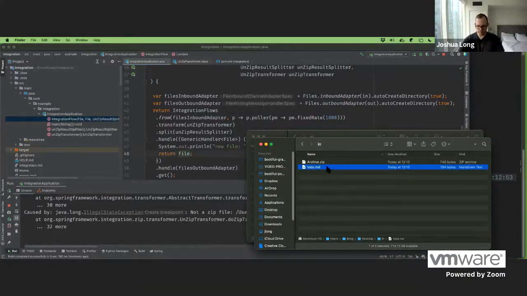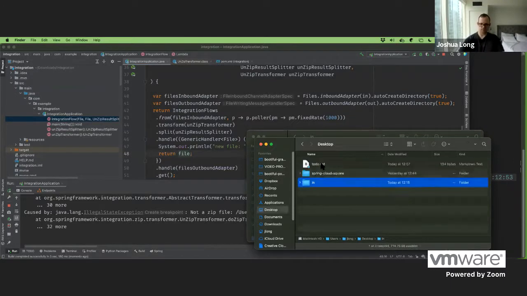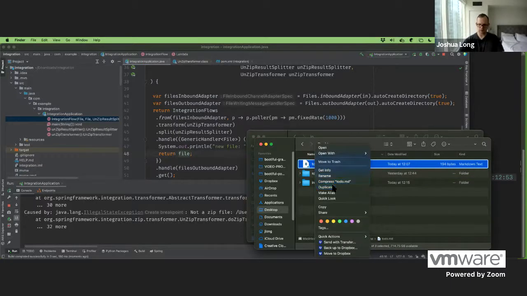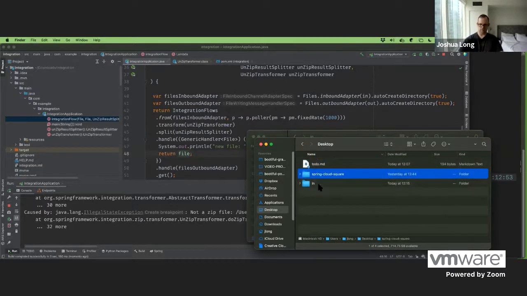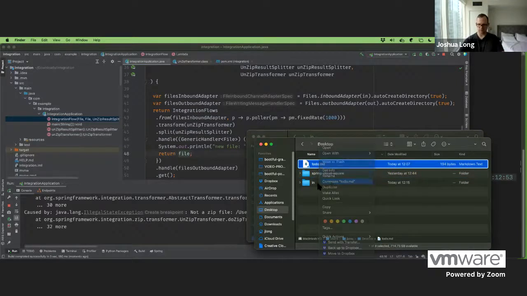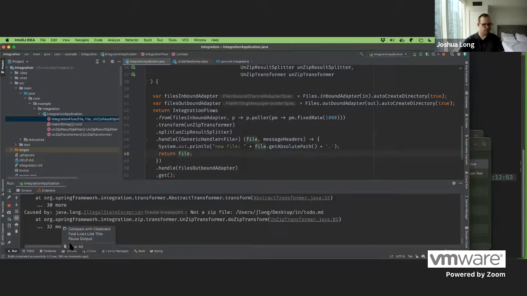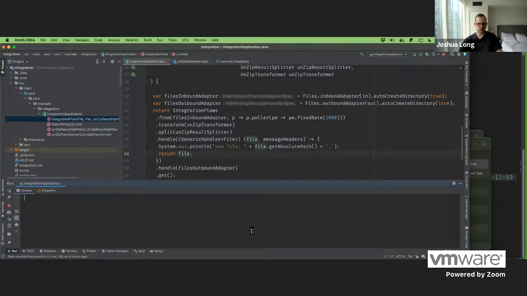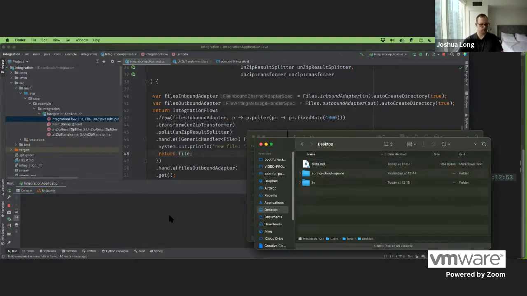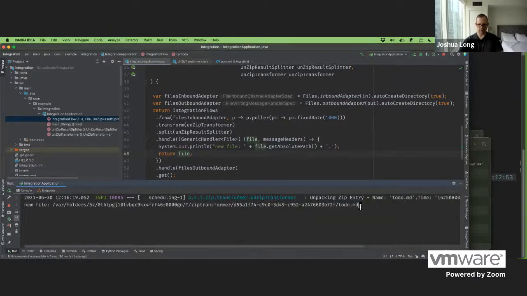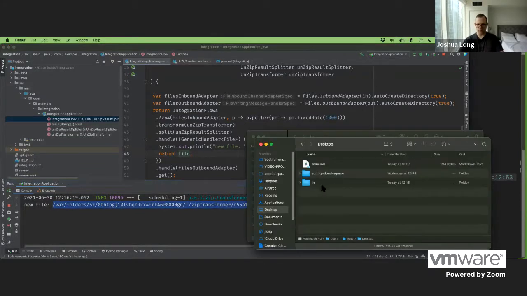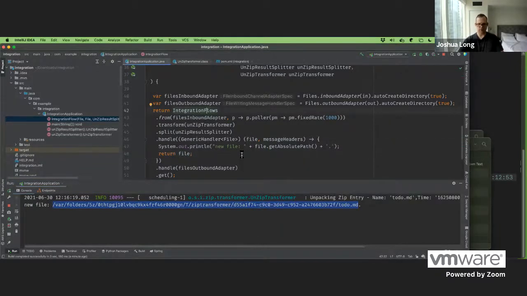In, compress, I'm gonna compress this file. What? No, that's compress. There you go. Put that in, I'm gonna clear this. Inbound. All right, look at that. So it actually unzips all of this data. We can see it reflected here, and then it moves it out to hopefully the outbound directory, which it doesn't seem to have done. So file outbound adapter handle.